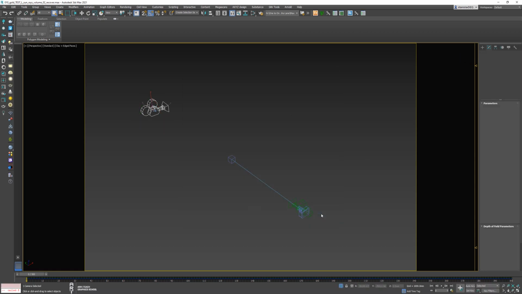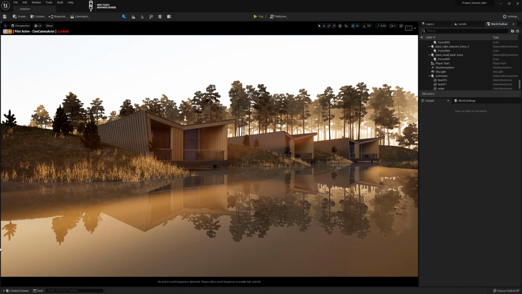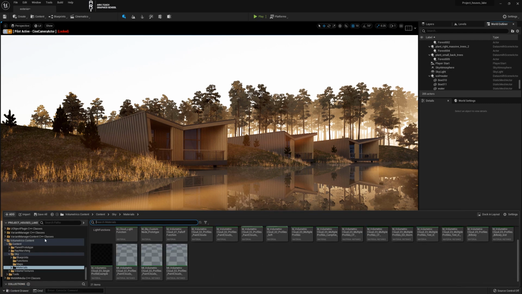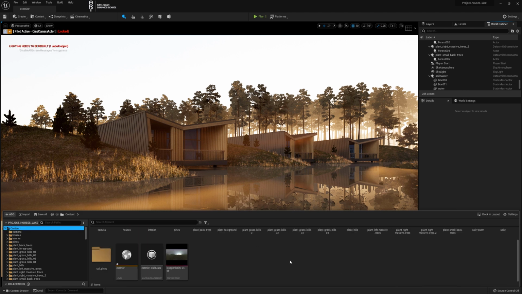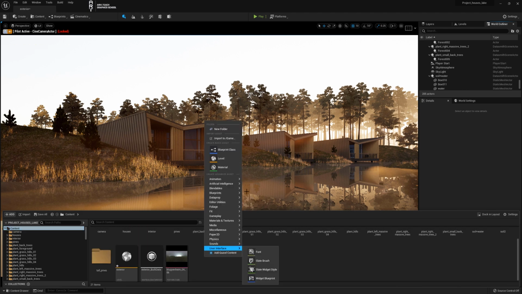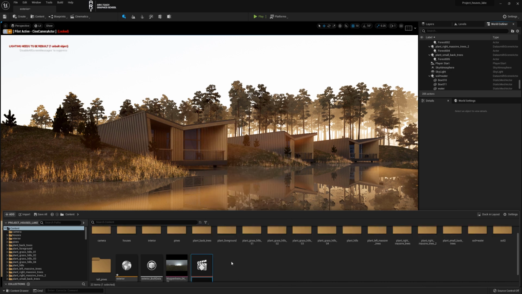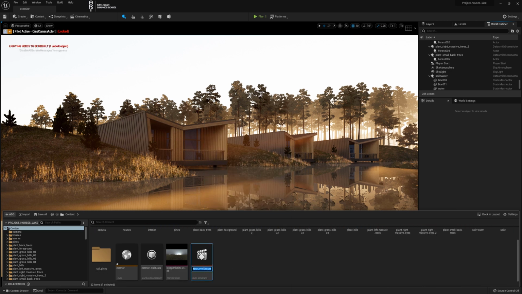Switch to Unreal. We need to create a sequencer. To do this, right-click the folder content, then animation, then level sequencer. Assign the cameras as you see fit. I just add a suffix.